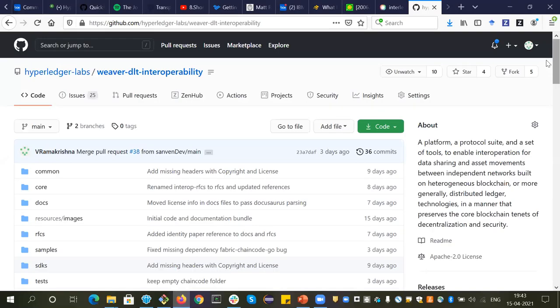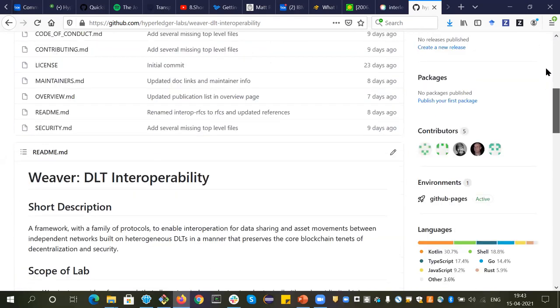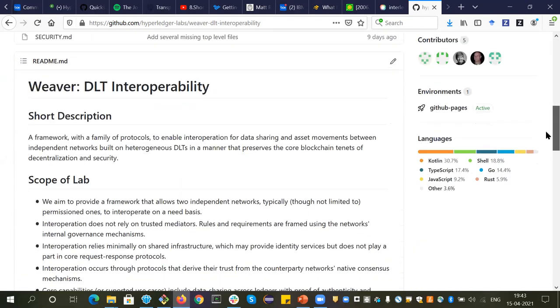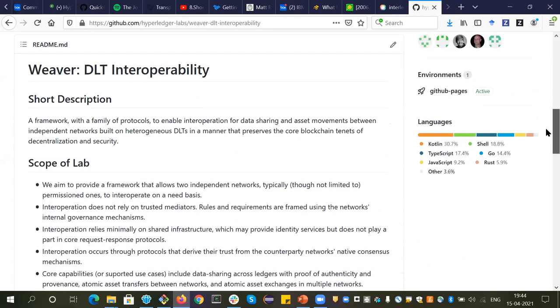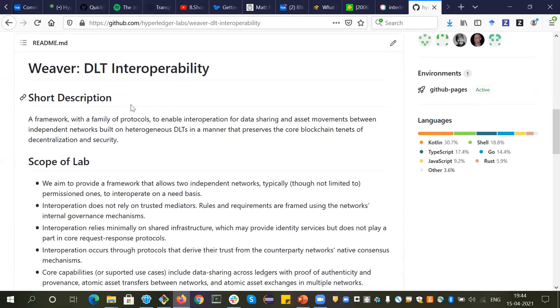Thanks to the Hyperledger TSC for giving me the chance to present. We launched our project in the Hyperledger Labs just about 2 weeks ago, and thanks to Arnott for sponsorship. We are calling this project Weaver. It's about DLT interoperability. We say DLT, not blockchain, because one of our initial target platforms was Corda, which is not strictly a blockchain.